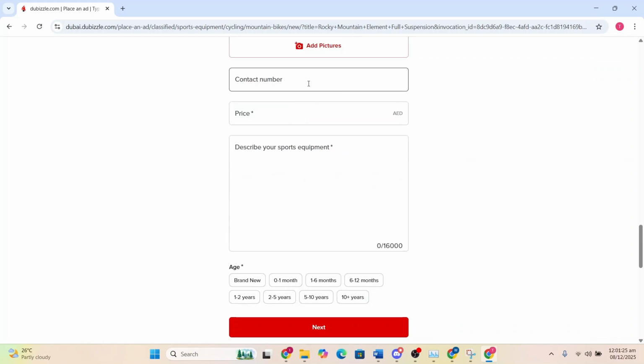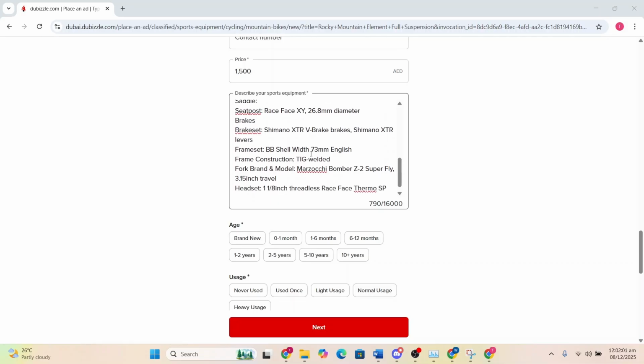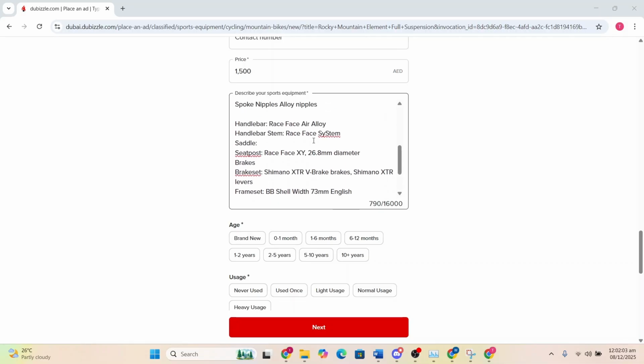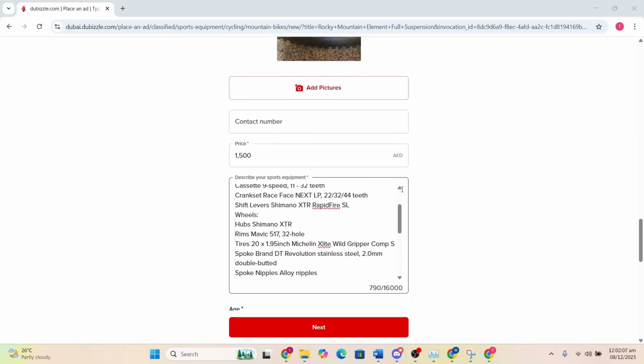Then you enter your contact number if you want. Then we just enter the price as well. I'll do 1,500 dirhams for this one. Then you give a description with keywords. Give as much information as possible, and if there's any upgrades, go ahead and mention that. If there's any issues with that specific item, mention that.